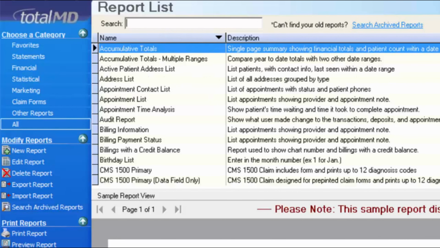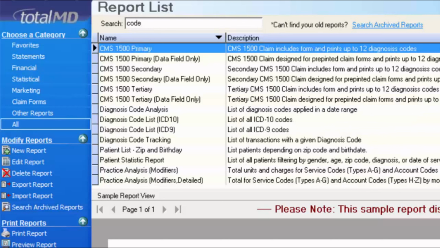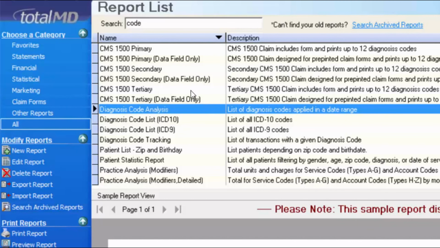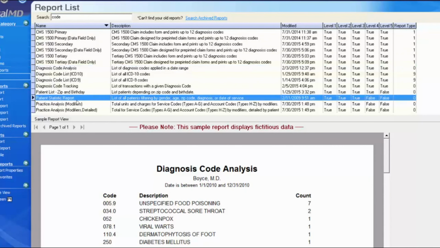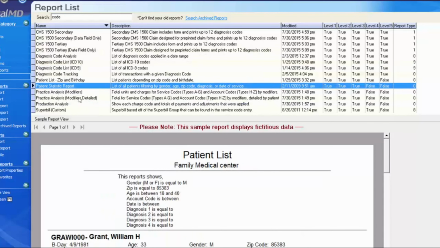A common question I do get is, how do I find a report that allows me to search for a specific procedure code to see some statistics regarding that code? Oftentimes, if you just type the word code, you'll be able to see a number of different reports that might suit your needs. For example, diagnosis code analysis. That is one report that lets you analyze how many of each diagnosis code you've used. Another report could be the patient statistic report. The description will show you exactly what that report is supposed to tell you.